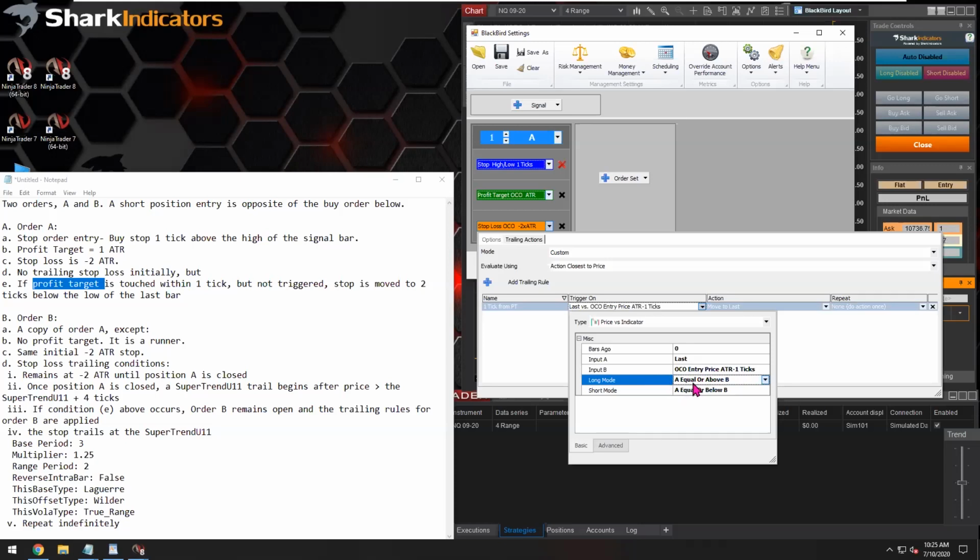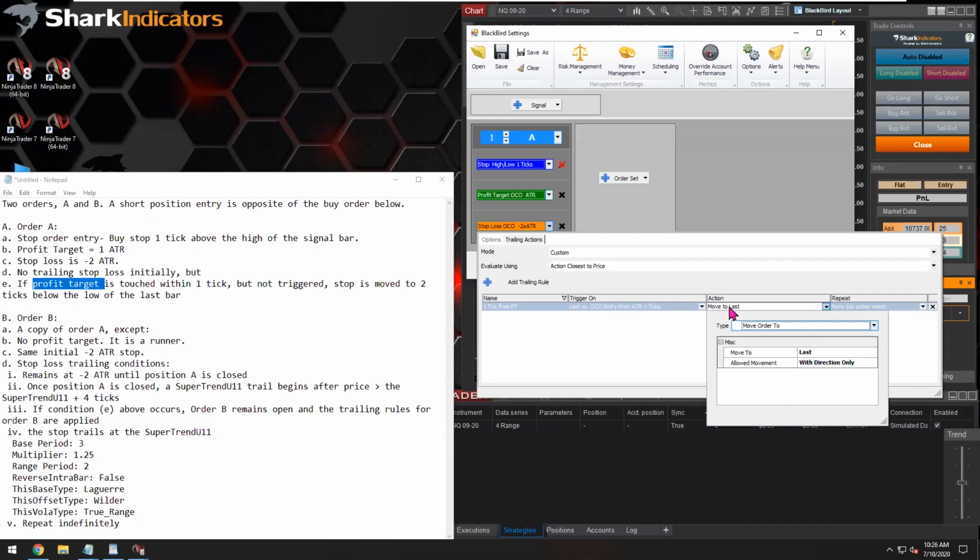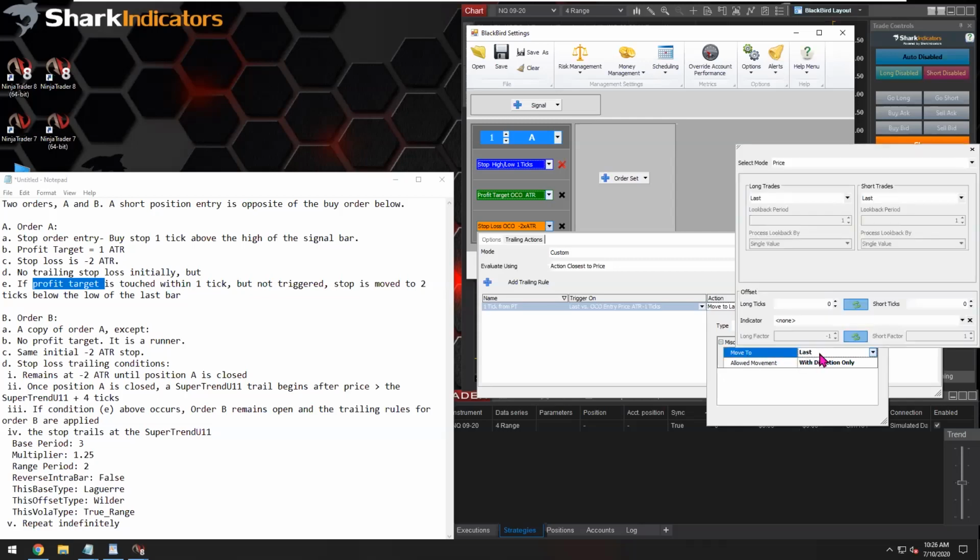That is our triggering event that then tells us we want the stop loss trailing rule to kick in and execute. So then the next step is, where do we want to move our stop loss to? And so this is where we're going to say 2 ticks below the low of the last bar.